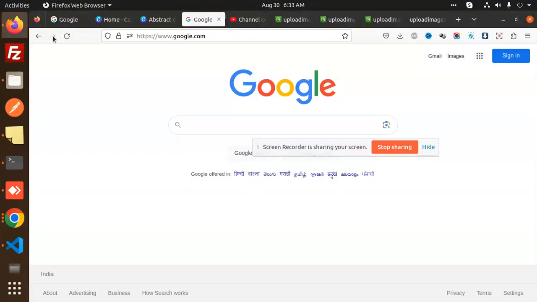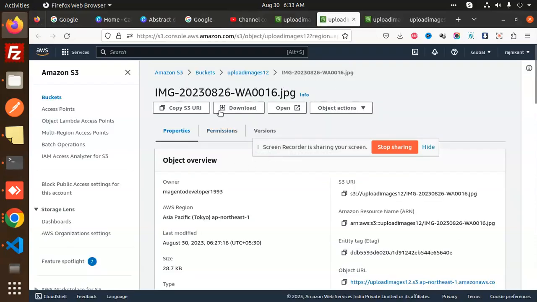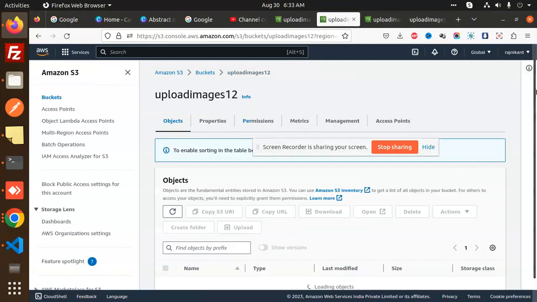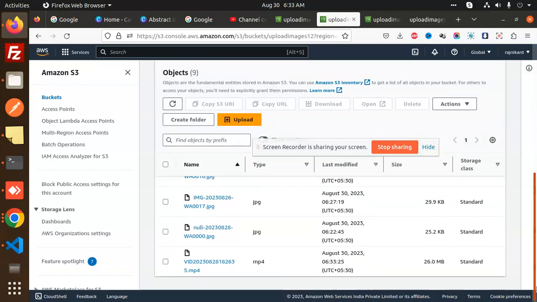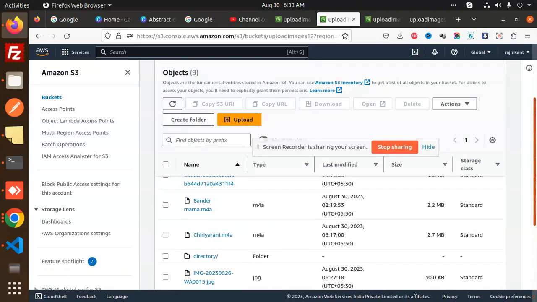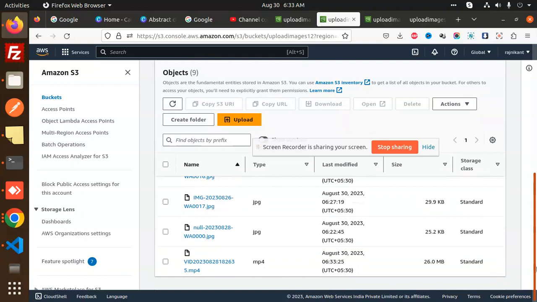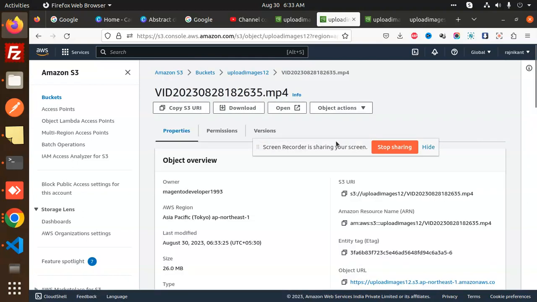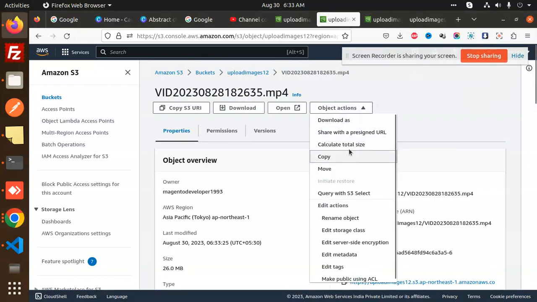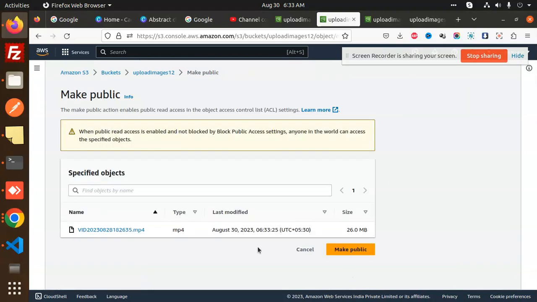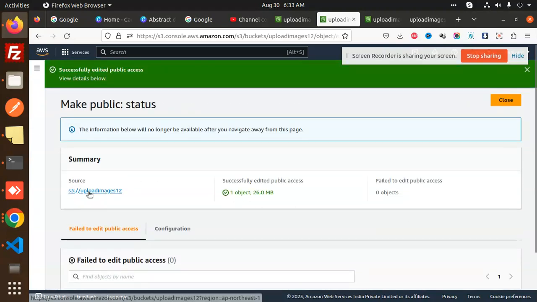Let's check the AWS S3 bucket. Here we have the bucket, and let's check the video files. Where is the video file? This is the video file. Make it public and check that the same video file is there. Make public ACL, public object.